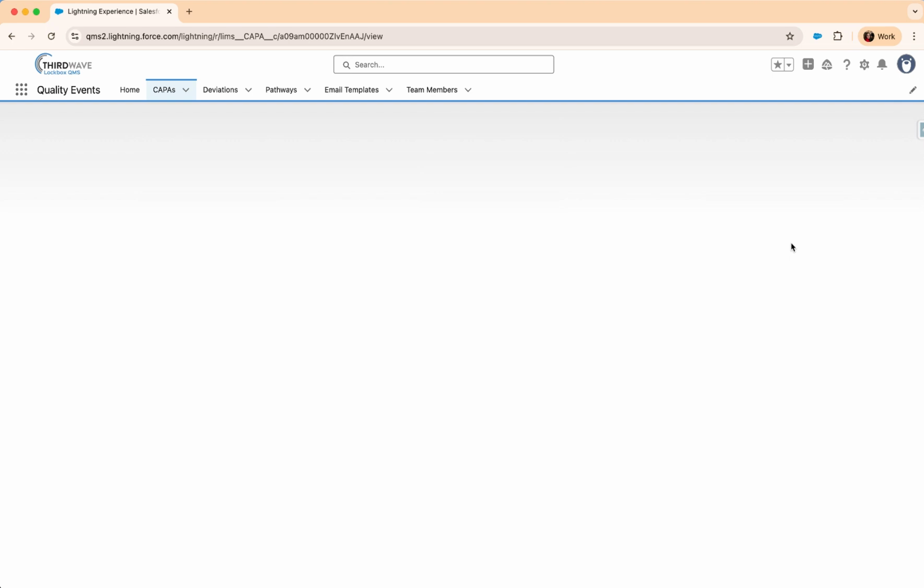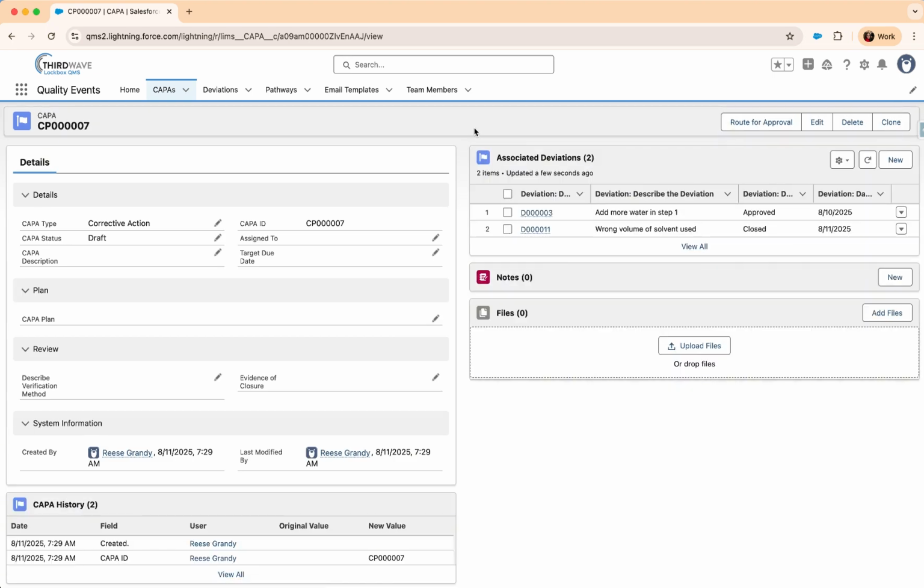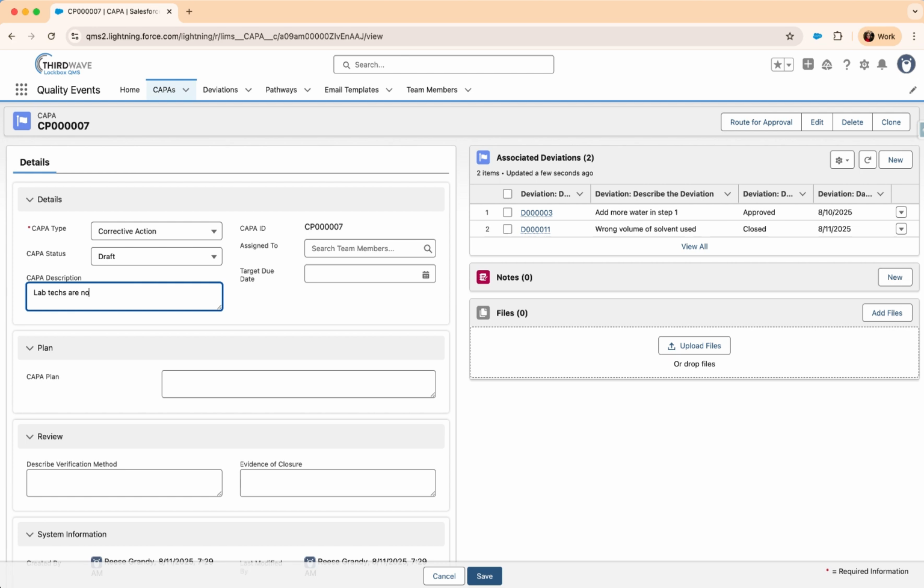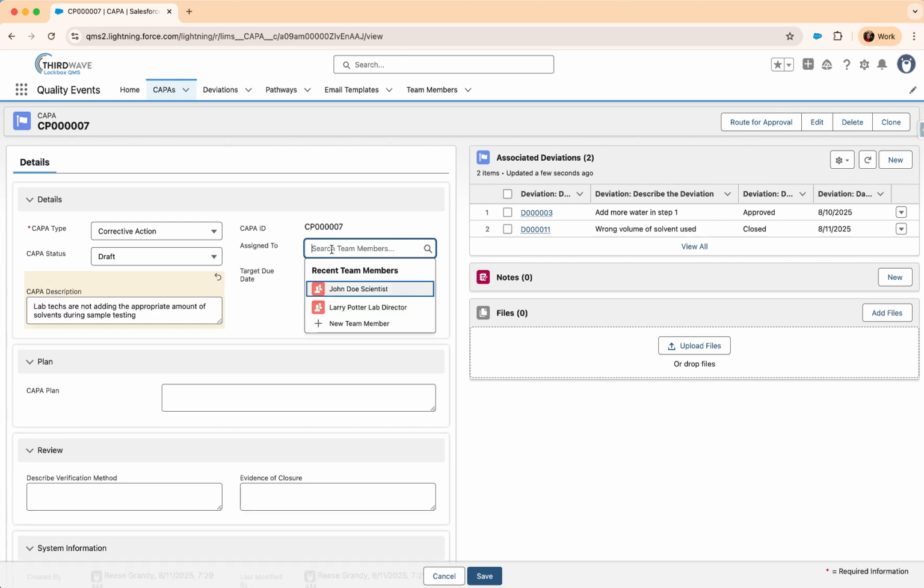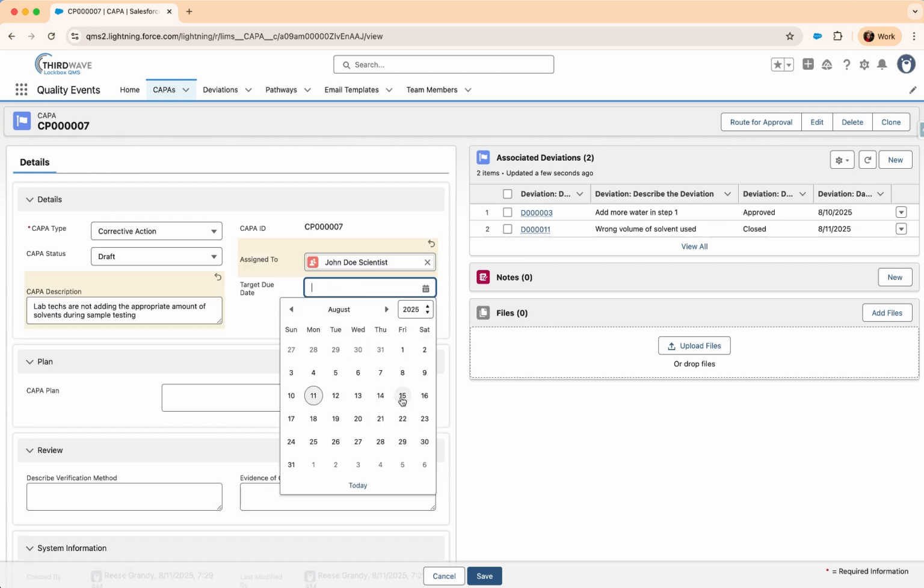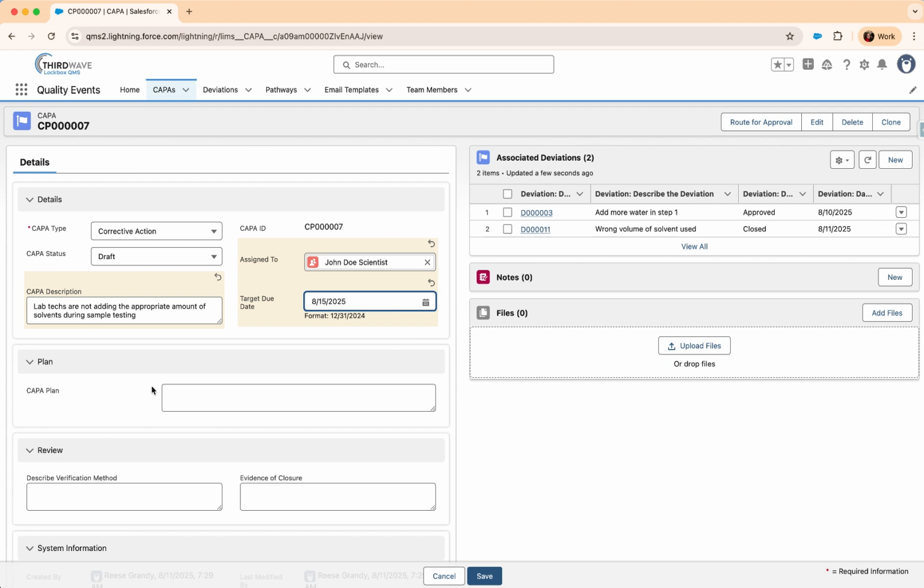I will be automatically taken to the CAPA record page, which will store all the information about the CAPA and stores a list of all the associated deviations. I can enter a description and target due date, as well as assign the CAPA to a specific team member. I can also prepare a CAPA plan and capture the evidence of closure.